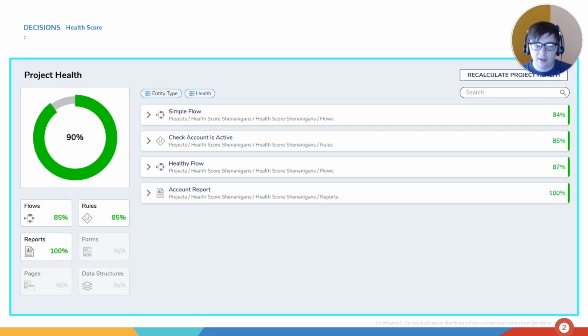On the left, underneath the main project's health score, is the mean of the categories of these designer entities. So we have 2 flows, 1 rule, and 1 report. So the flows category is going to be the average of those flows, the rules category is going to be the average of those rules, and the reports the average of those reports.